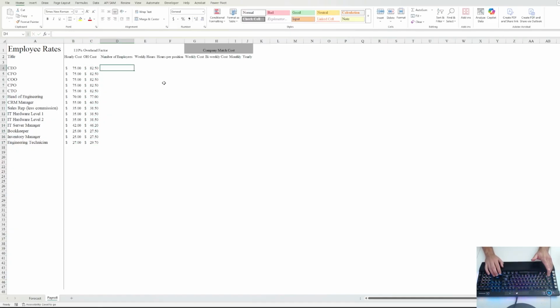All right. Now, number of employees, the one thing you want to do, we'll do color formatting in a minute here. So how many CEOs do you have? You got 1. How many CFOs? 1. COOs? 1. CPOs? 1. CTOs? 1. Head engineering? 1. CRM manager? 1. All right.